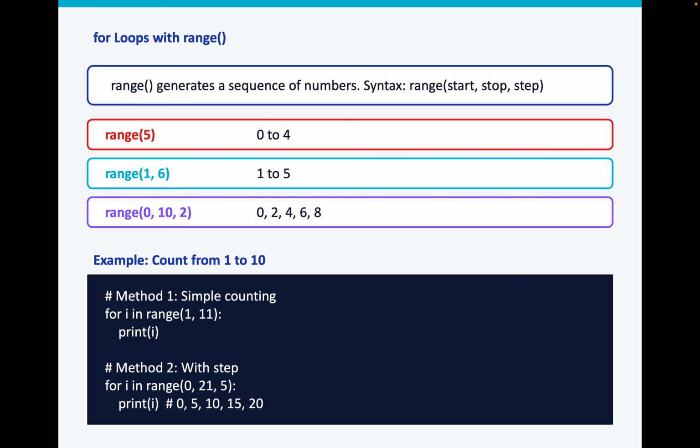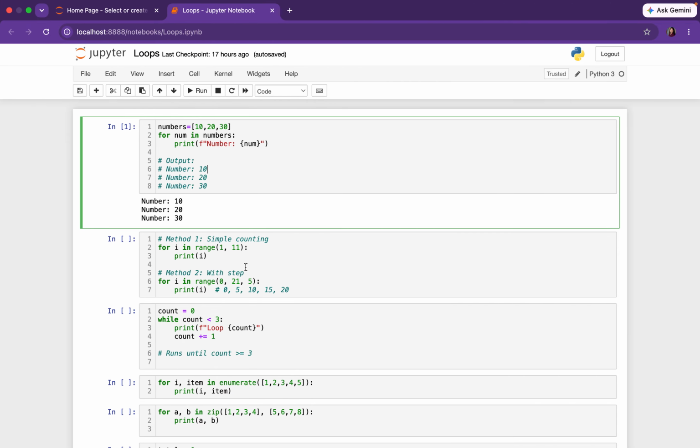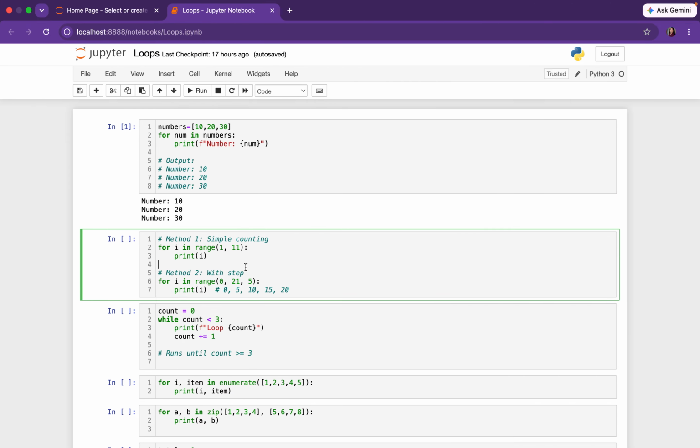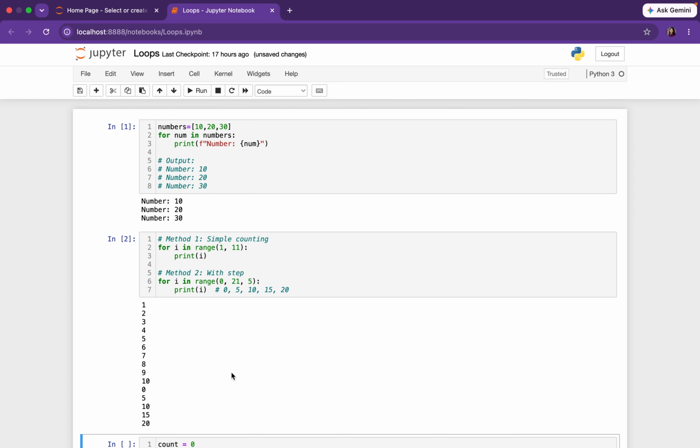Let me show you real code here. If you want to count from 1 to 10, we have to write for i in range(1, 11) and then print(i). So when I run this, we get this output. The next code also got run here. That is another example.